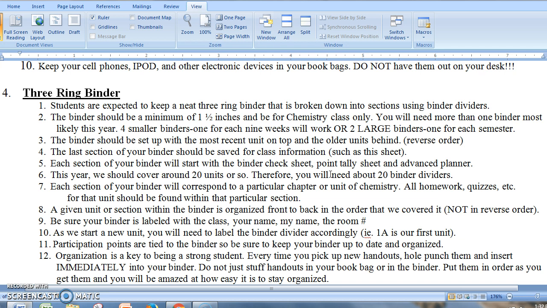Unit 1A will be the second to last unit in your binder. That will go on top of the info section. So as we start receiving handouts for Unit 1A, that will go on top of the info. The info section is the last unit of the binder. Then when we get to Unit 1B and we're finished with Unit 1A, Unit 1B will go on top of Unit 1A, so that when you open your binder, whatever unit we're on is on top. The previous units will be in the back of the binder.